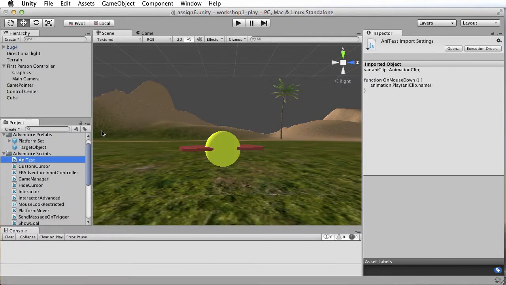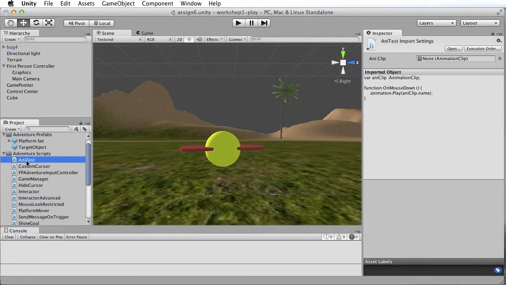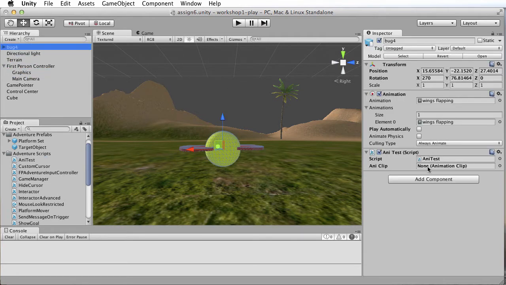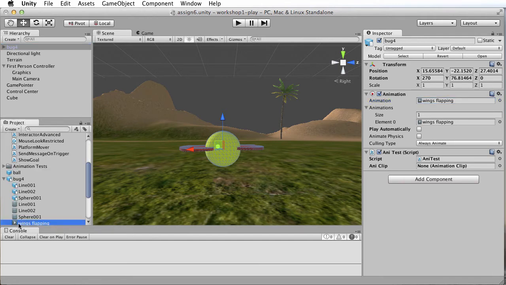Come back into Unity. Here's that anatest script. I'll drag and drop it on top of my bug. And there it is. It needs to know which animation clip. Well, the animation clip that it's going to play is this wings flapping animation, so I can just click and drop that on top of there.